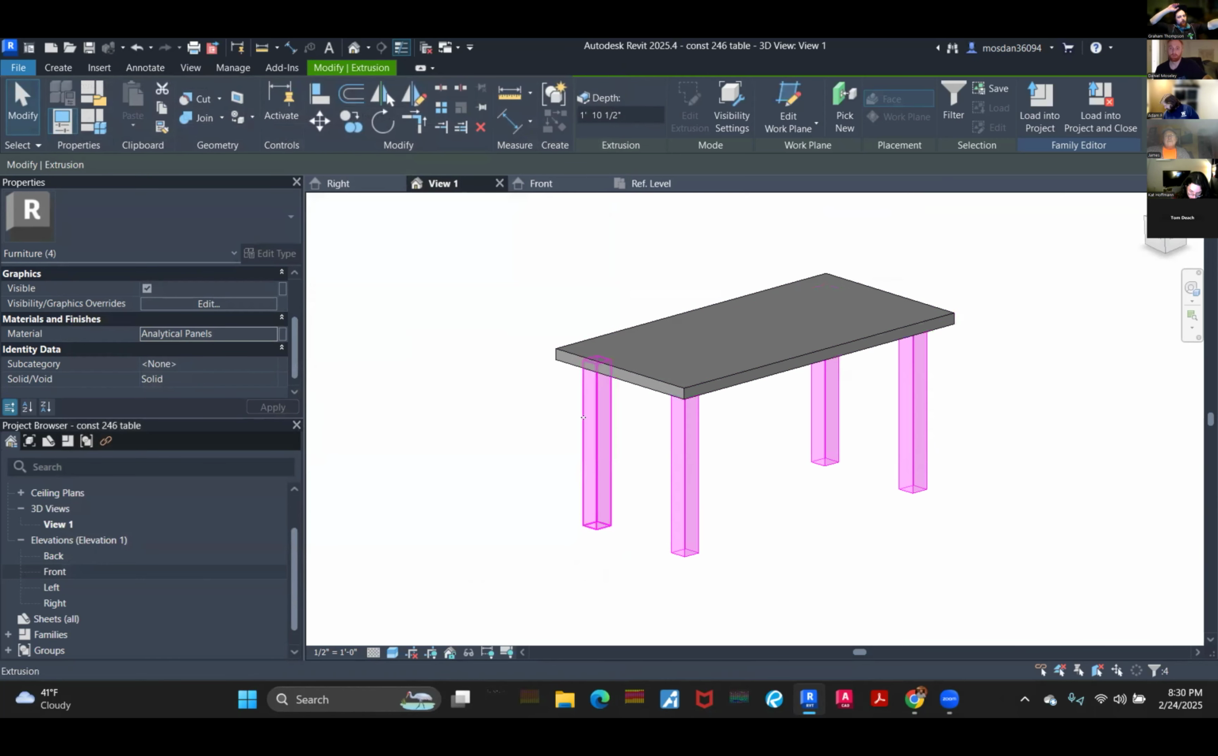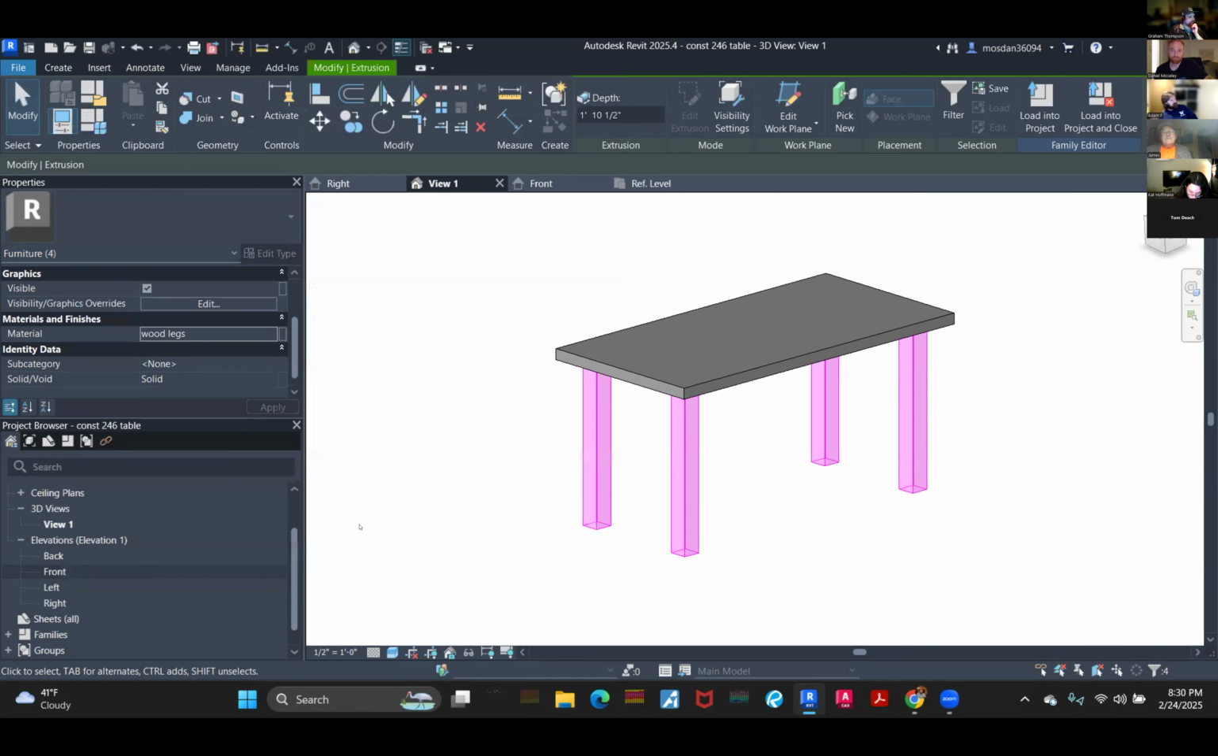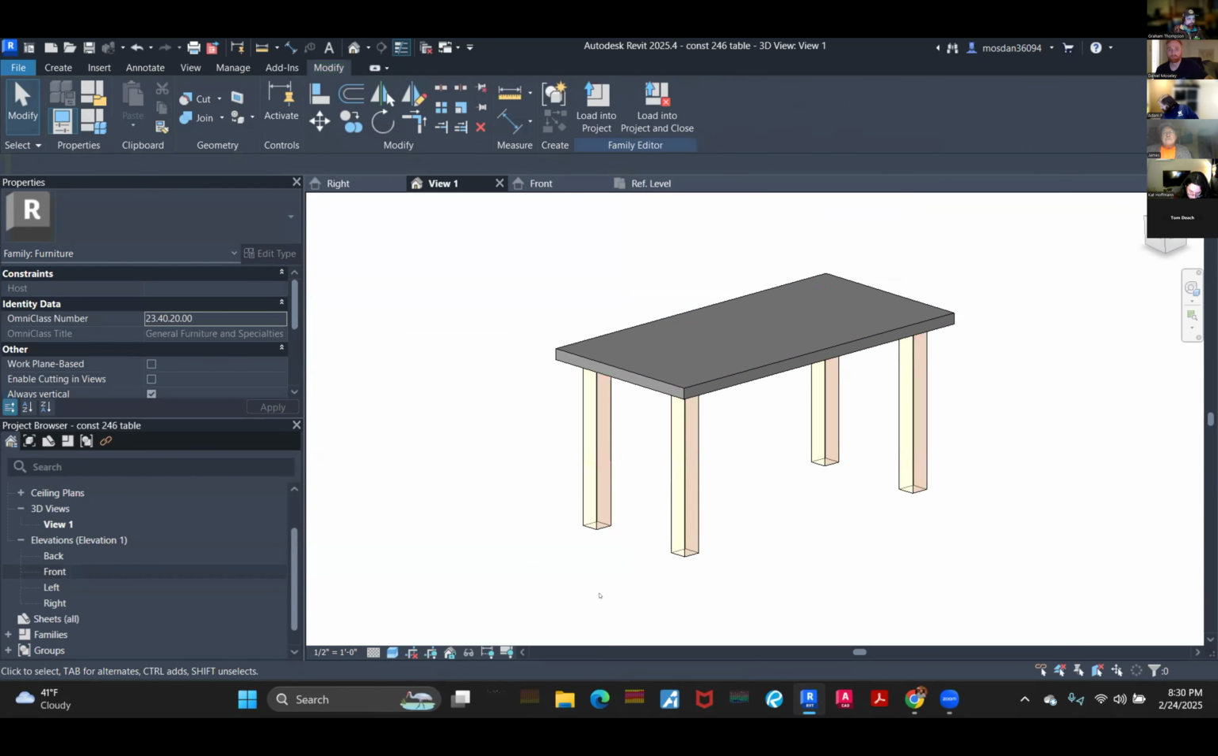But you want it in the material type on the left-hand side, you want to choose the wood legs one. So choose the wood legs at the bottom. There you go. So that way, if you do change something else, then those stay the same. And then just go back to realistic to see it with the actual rendering. There you go. Nice.